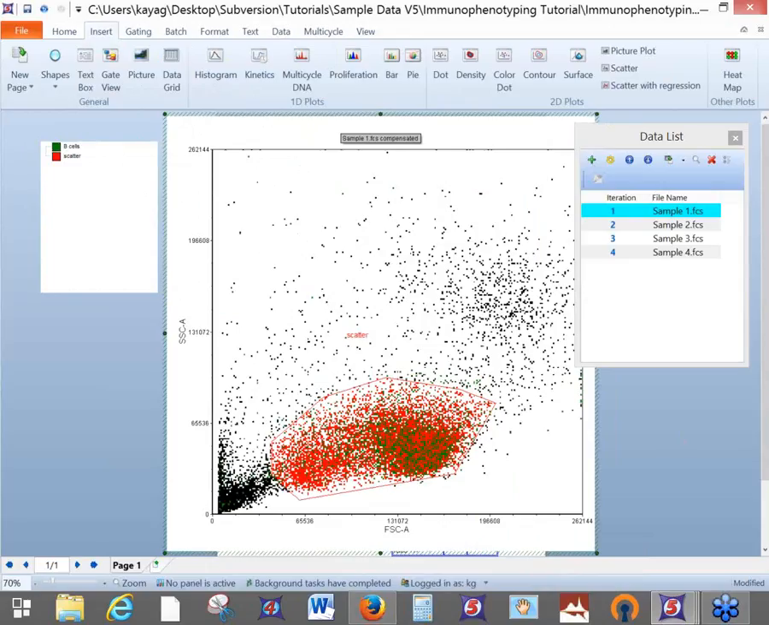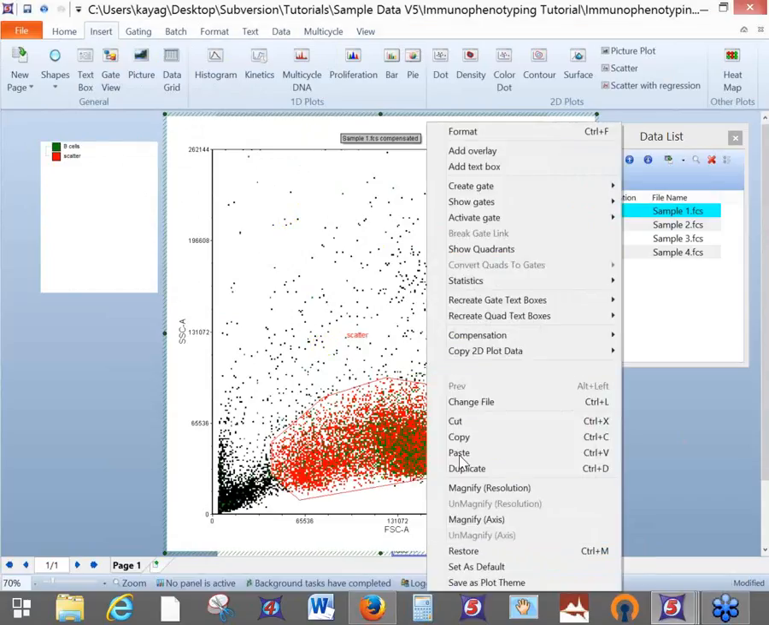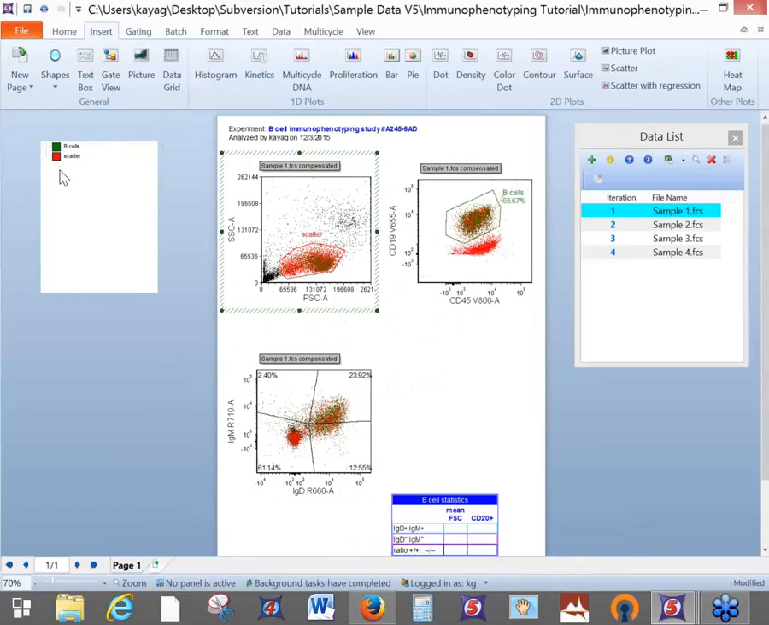And it might be hard for you to see. Let me highlight these cells. But some of these green cells now, they're not restricted to that initial scatter gate. So here's one green B cell. Here's a couple up here. Okay, so let's put that back. But that just shows you some of the flexibility in creating your gating hierarchy.